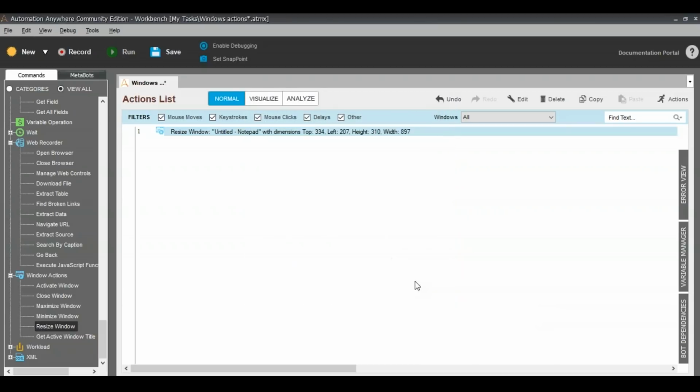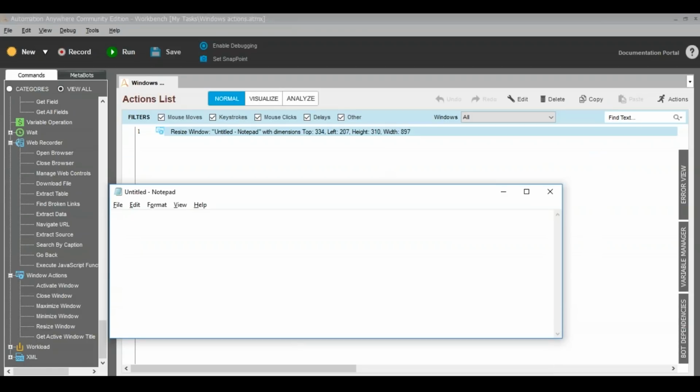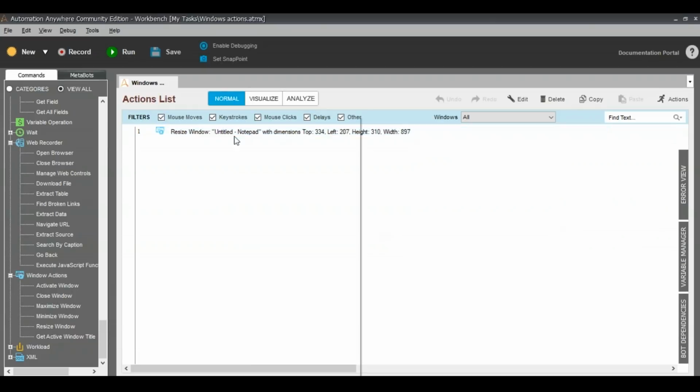After that, I'll click on save, save this task again, and then click on run. Once I click on run, you can see that my task has been executed and the initial notepad file was reduced to the size that we selected. So guys, this is how you can resize a window. Obviously, you can also maximize, minimize, and close the window.